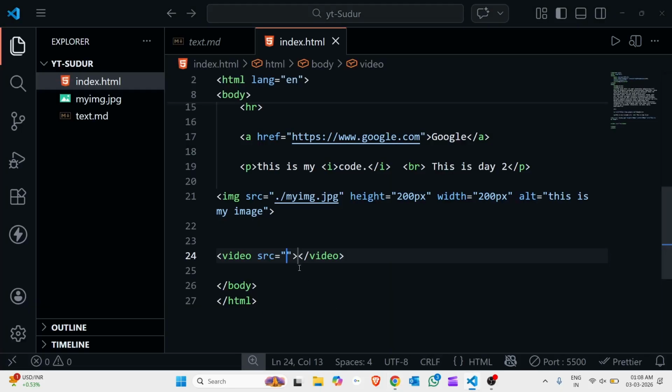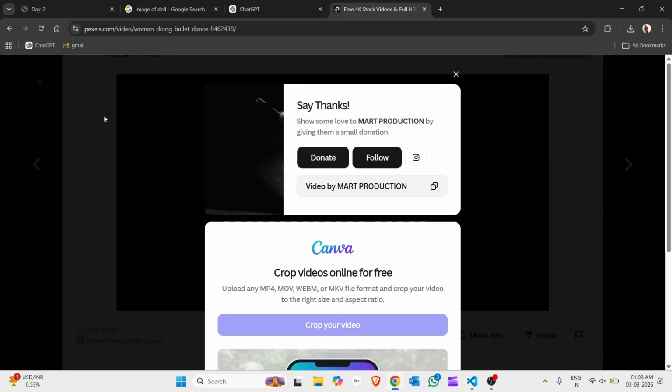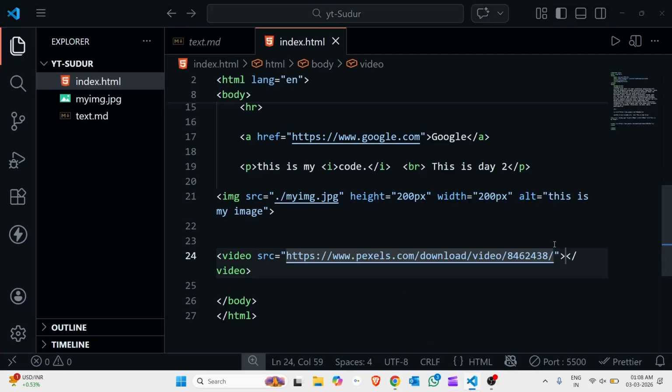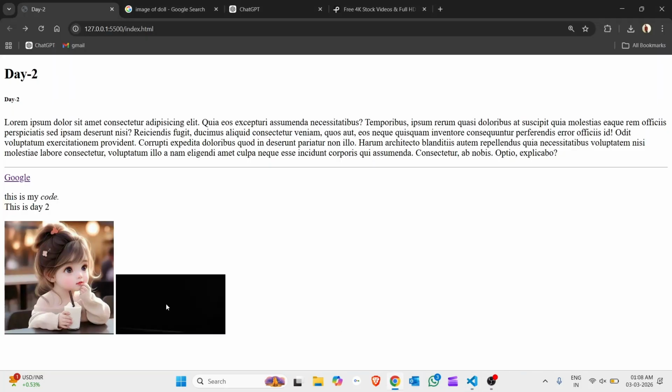Okay, after copying the video link, you have to paste the link in your src. Now go to your website. You can see your video has already been attached, but it is in a big size. So first of all, you have to give the proper width. Suppose I want to give the width as 200 pixels, so it will reduce the video size. See, so it is small, right?